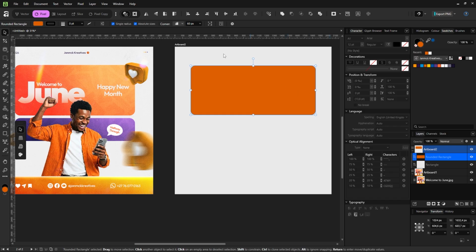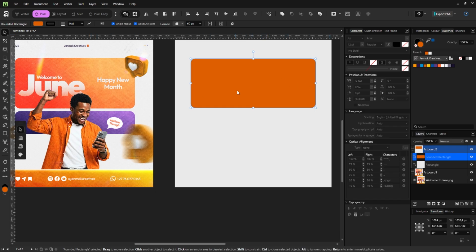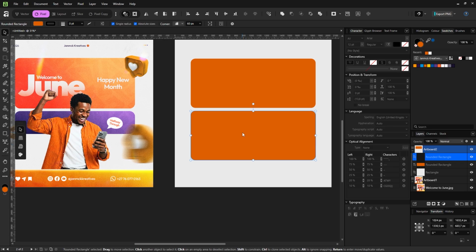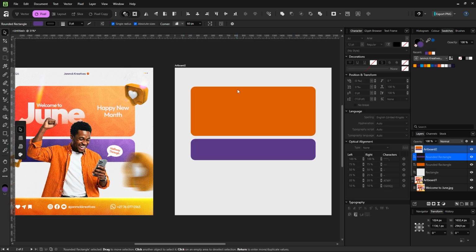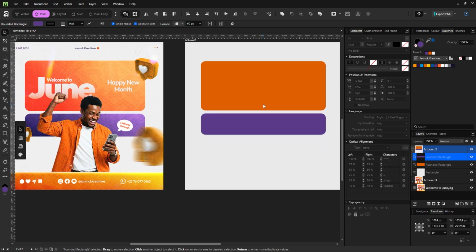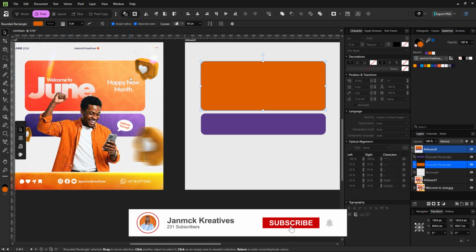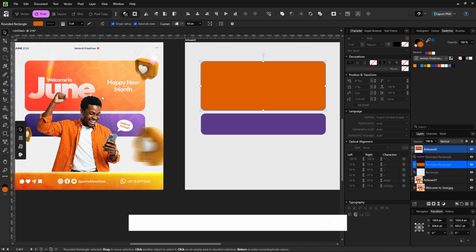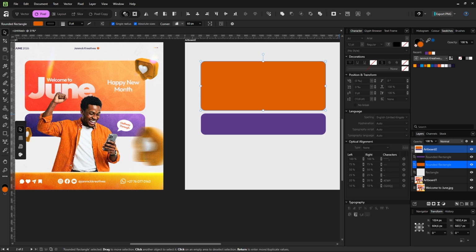Scale it up a little, and then I'm going to copy it and then scale it down like so. Also change the color to one of my brand colors, and then from here I'm going to add this little pattern. You can see there's a pattern thing in here. So I'm just gonna go to my resources and collect that pattern.